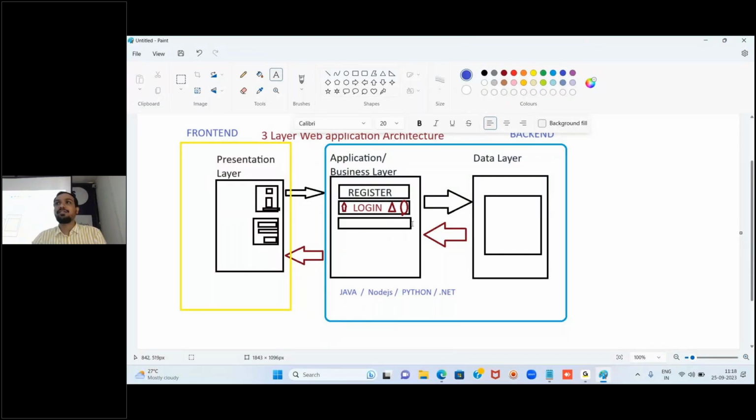That's why we call that middle layer the business layer as well as the application layer, because in it we have so many functions or programs. One more name we use is business layer, because the main business functionalities are implemented only in that layer. Clear? That's why we call it the business layer also.